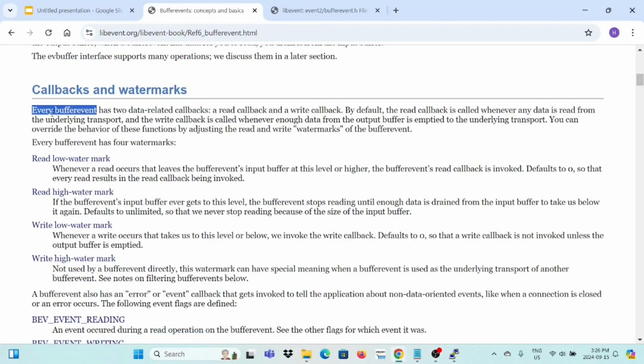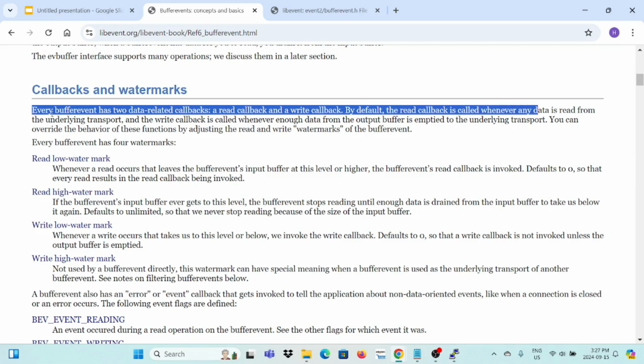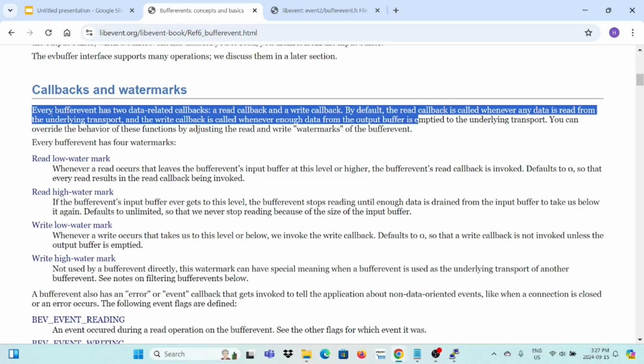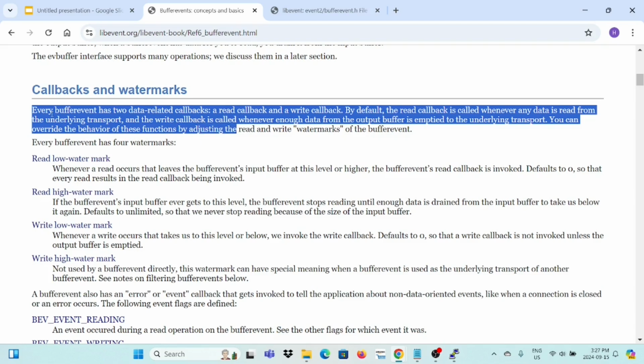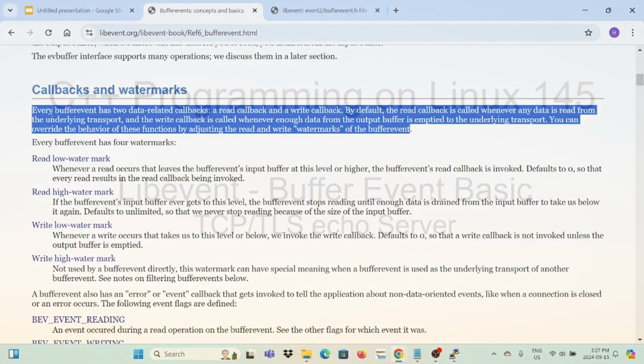Every Bufferevent has two data-related callbacks, a read callback and a write callback. By default, the read callback is called whenever any data is read from the underlying transport, and the write callback is called whenever enough data from the output buffer is emptied to the underlying transport. You can override the behavior of these functions by adjusting the read and write watermark of the Bufferevent.